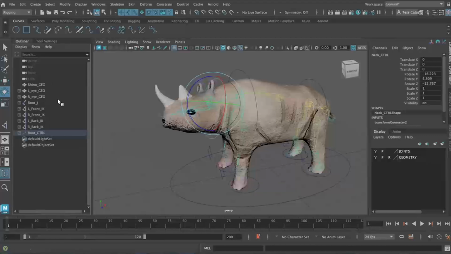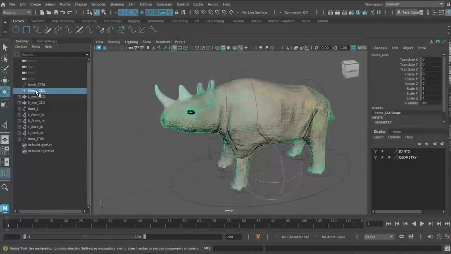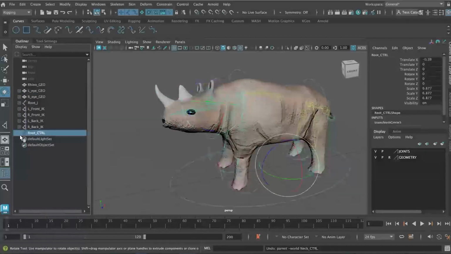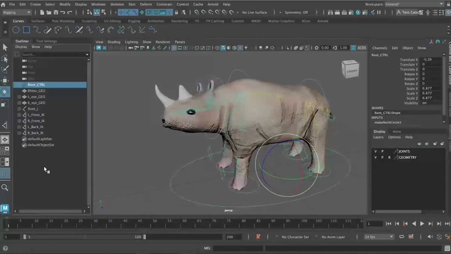So there's last couple things I would do. We have these controllers here. I'm going to drop these to the top of my outliner here. And then I have all my geometry. And then, I pulled the neck control out, which is not what I wanted to do. I wanted to select this root control and I want to pull this to the top. Just kind of reorganize some of this.